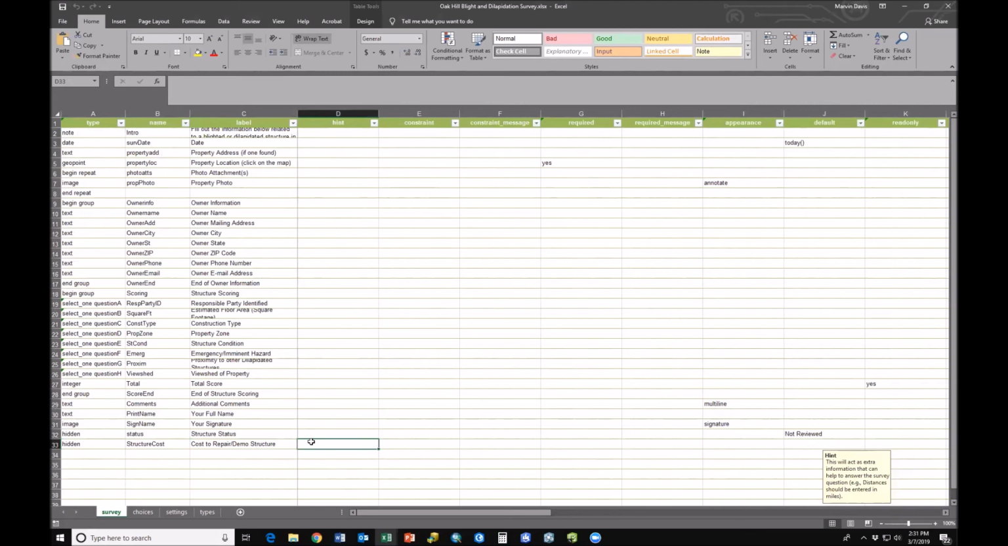Once they're demolished, for any structure that was demolished by the city, we'll be able to tabulate the costs incurred based on however many structures we do end up demolishing as a city instead of the owner demolishing them.